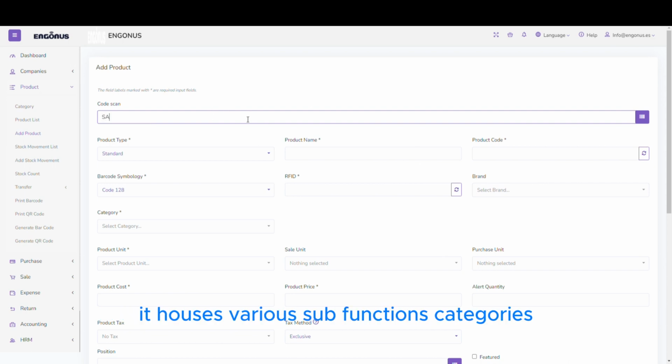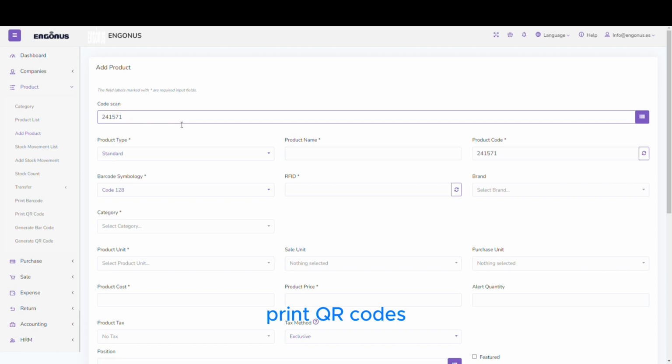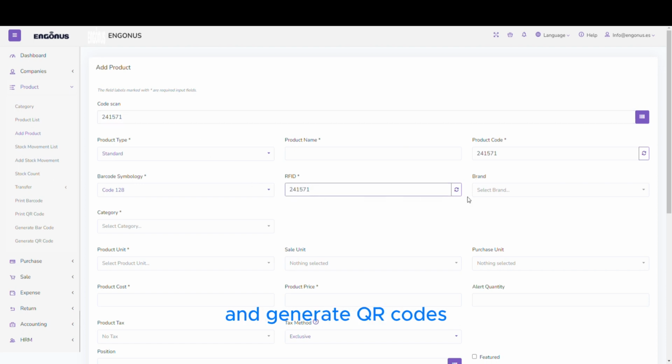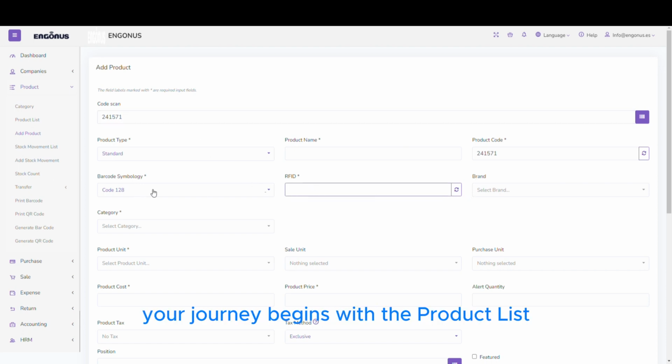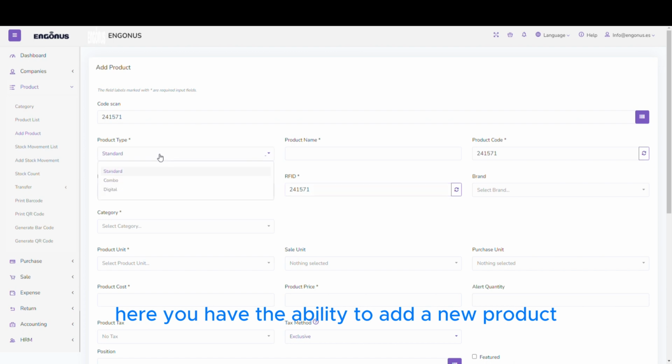It houses various sub-functions: categories, product list, add new products, stock movement list, add stock movements, stock count, transfers, print barcodes, print QR codes, generate barcodes, and generate QR codes. Your journey begins with the product list, a comprehensive dashboard that gives you a bird's eye view of all your assets. Here, you have the ability to add a new product.